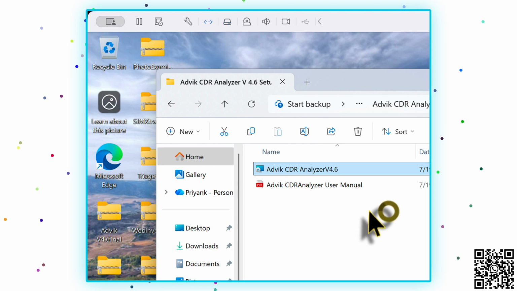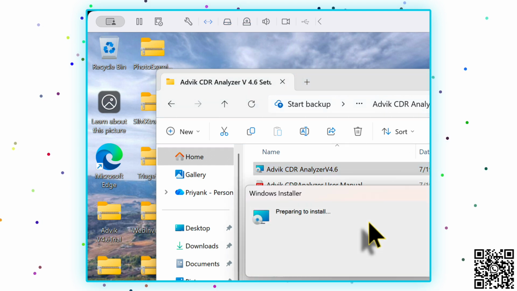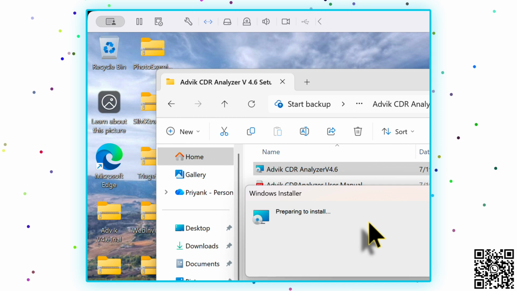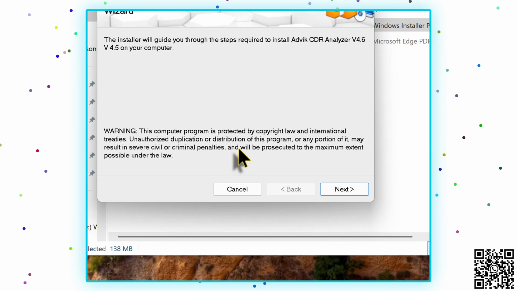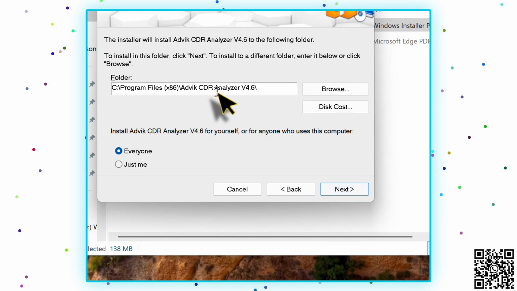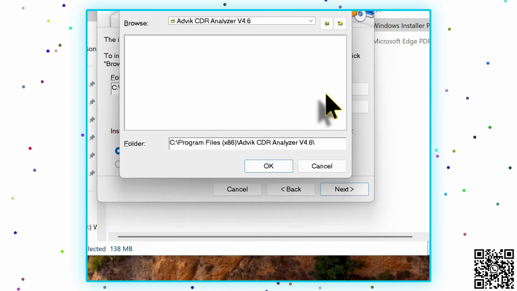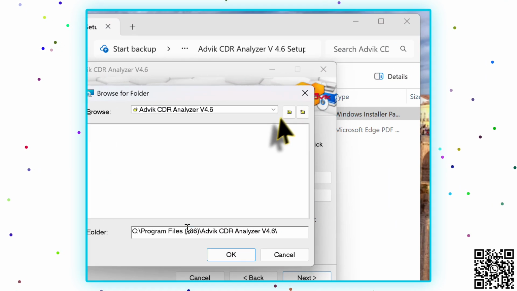Let's start with the Advik CDR analyzer installation. So installation is quite simple. Just double click on the installer. This is an evaluation version or a trial version. You can click on browse and select the installation disk.